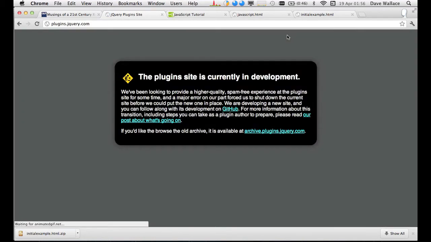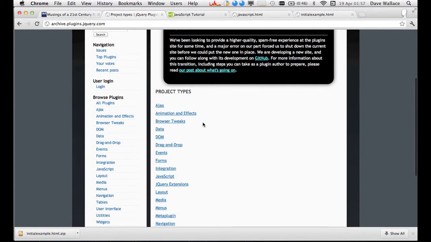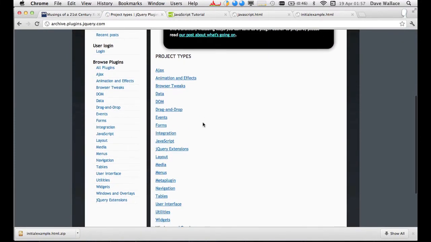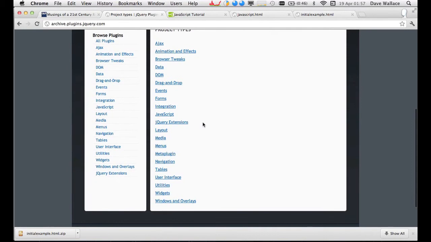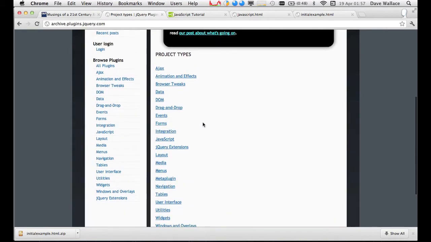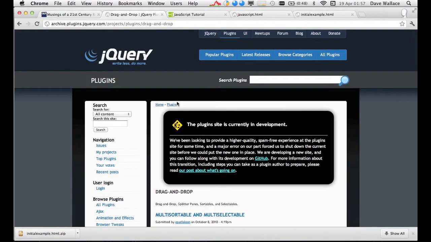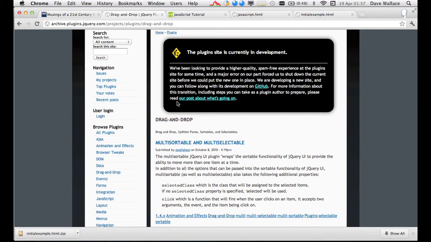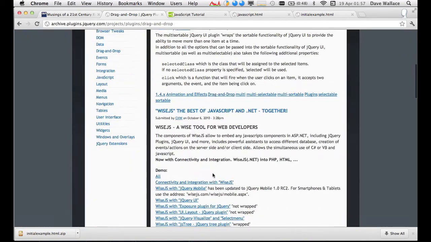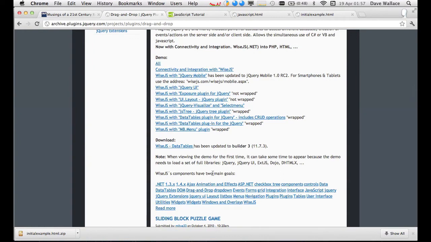Then there's this plugin section which is currently being updated, but you can look at the old plugin directory. You can find all sorts of things. For example, if you want an interface with drag and drop, it'll probably take you ages to code by hand, but you could use a jQuery plugin that allows you to do that yourself.